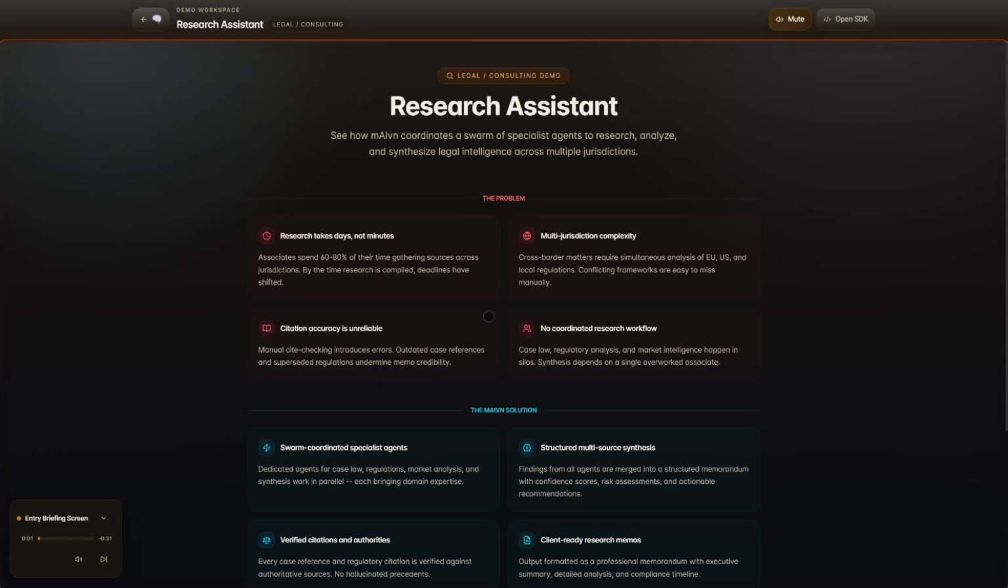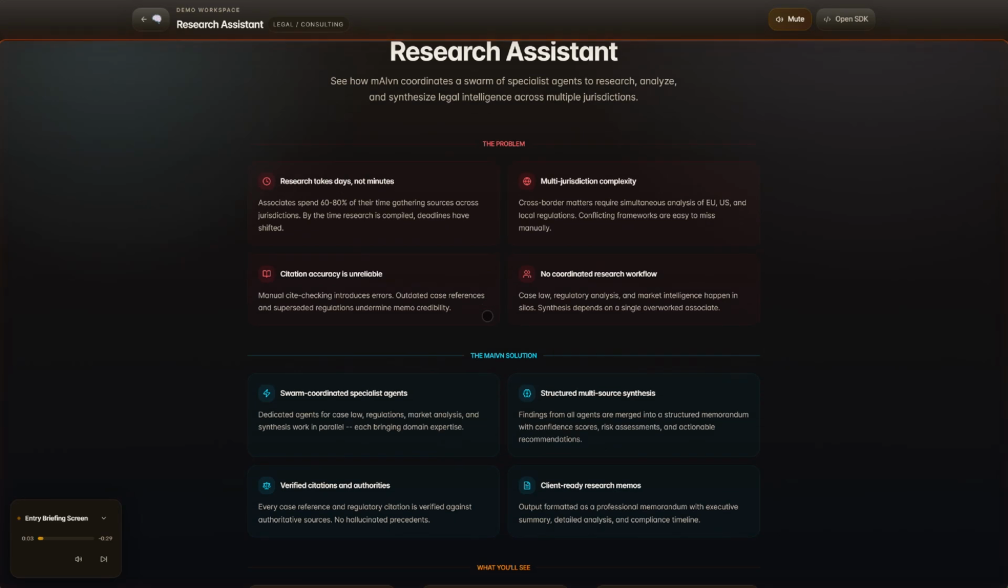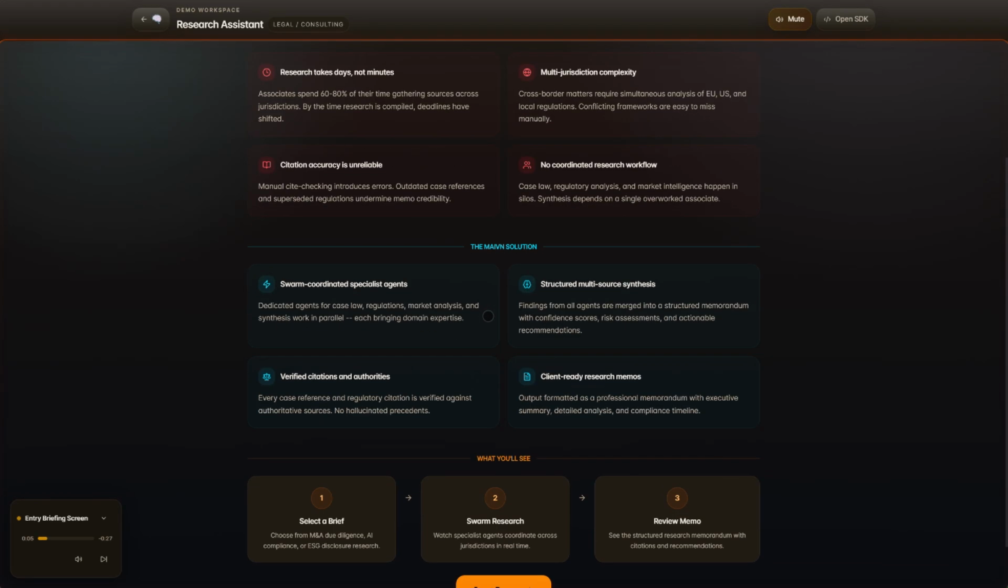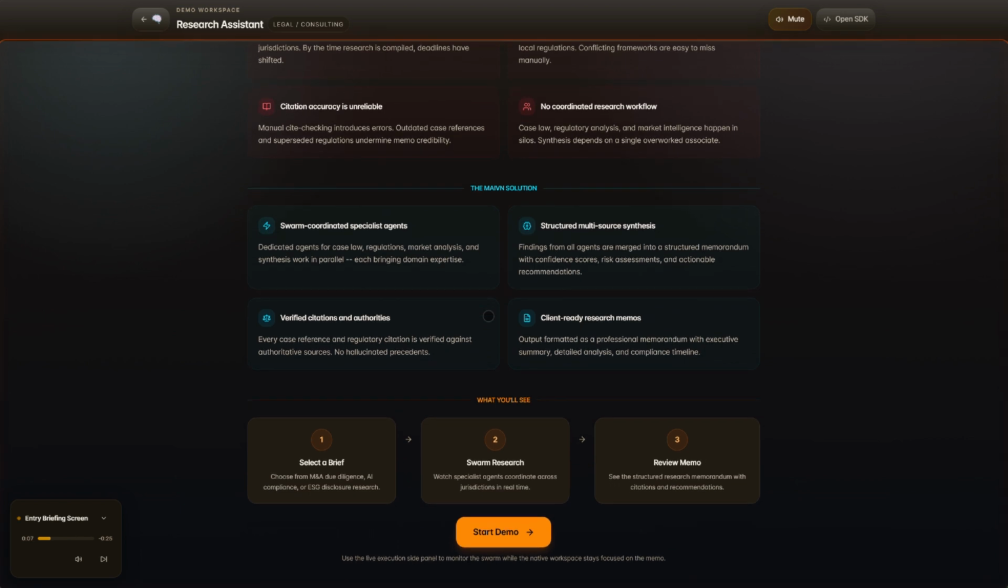Welcome to the Research Assistant. When a law firm or consulting team takes on a complex research brief, AI copyright law, patent portfolio analysis, regulatory compliance, a single researcher produces incomplete work. You need specialists. A case law analyst, a regulatory expert, a market researcher, and someone to synthesize it all. mAIvn runs that entire team in parallel. Let's see it.